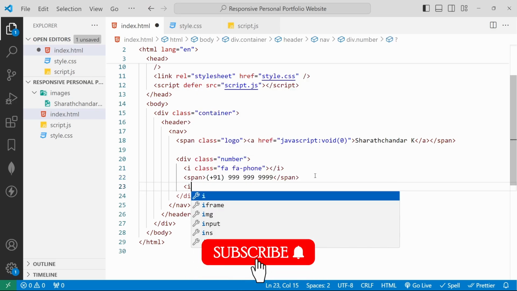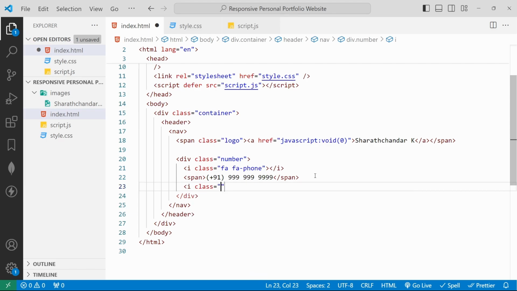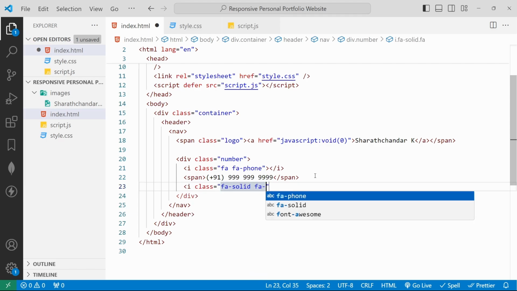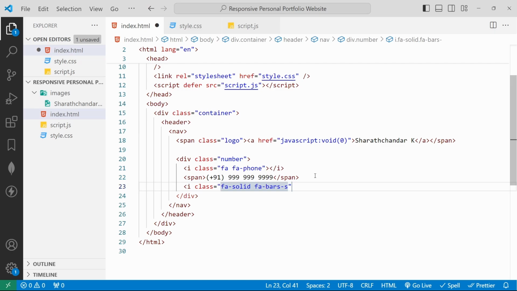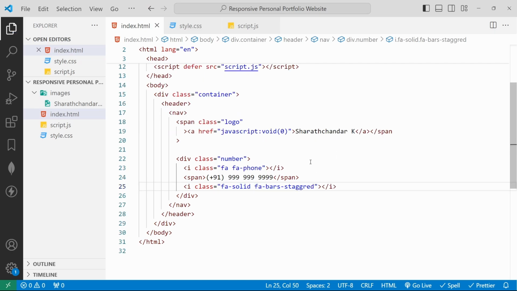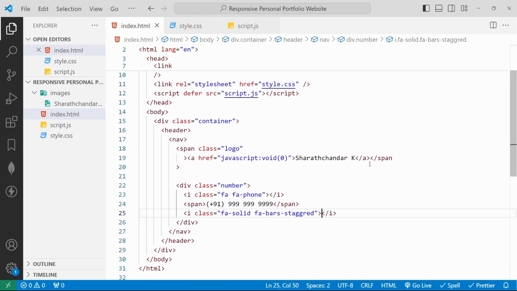After that, I will add the menu bar icon here with FA solid, FA bars. If I save, now let us see our HTML file in action. So for that, in Visual Studio Code, we have an extension called Go Live. In the status bar, once we click this, it will automatically create a server and run it in our default browser. Here we can see the site logo as Sharat Chandar K and then the mobile number with icon.